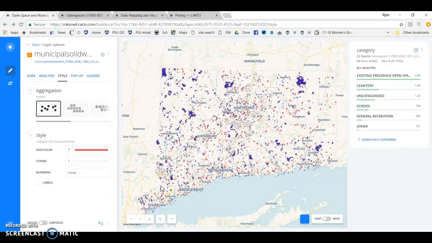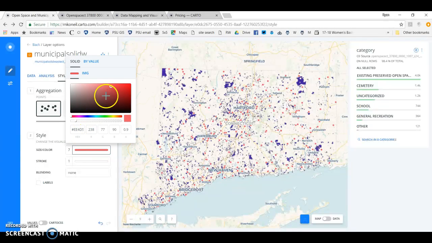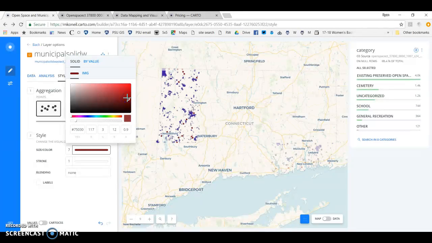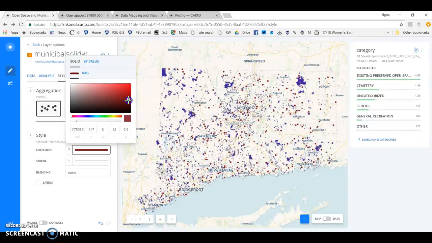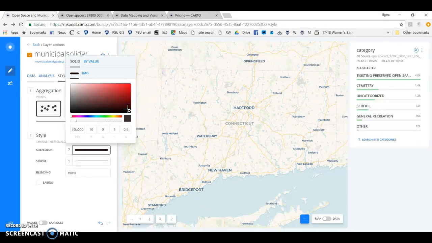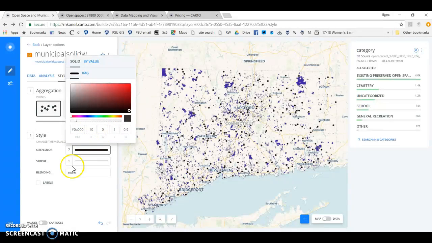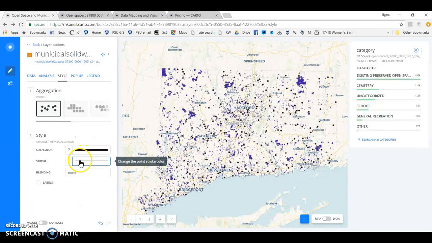One thing I did like about Carto Builder was that you could see the changes that you were making in real time. So as you change a color, it changes the color as you're doing it, which is a lot more convenient than having to hit save and then going back to look at the map like you had to do on ArcGIS Online.